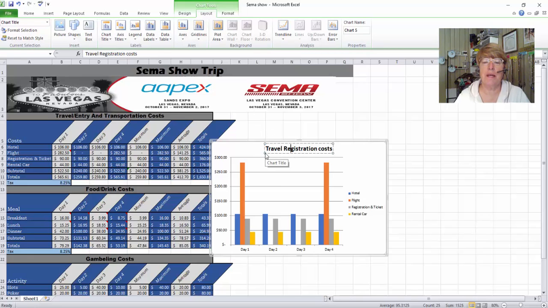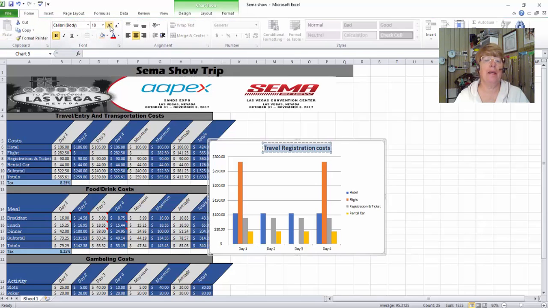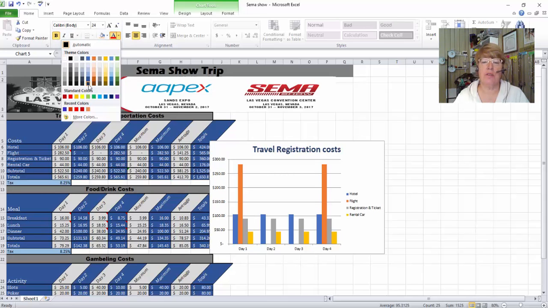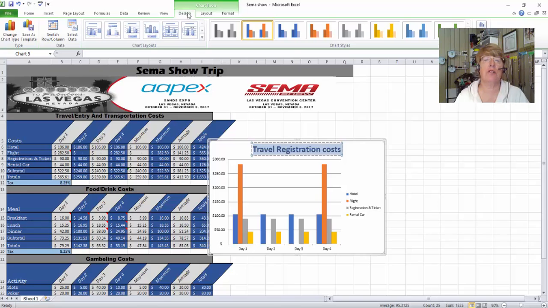I can increase the size of my title if I want to. But if I do increase the size of my title, what's going to happen is it's going to overpower my chart. If I go to my home tab, I can increase the size of the font. I can change the color of the font just like you do on anything else. I go back to the chart tools and there are some other things that I can do.